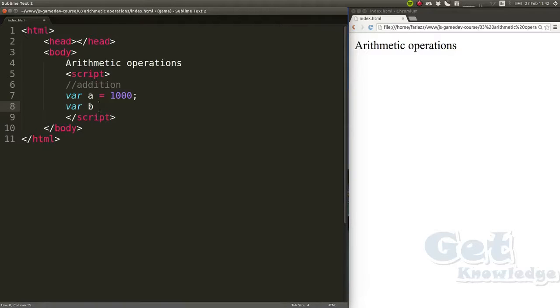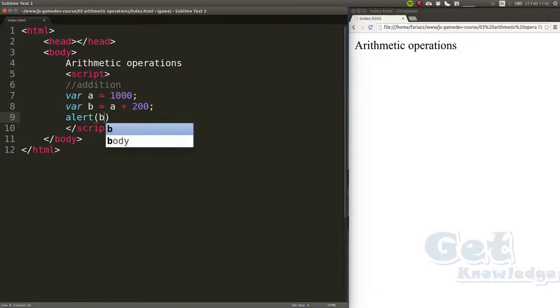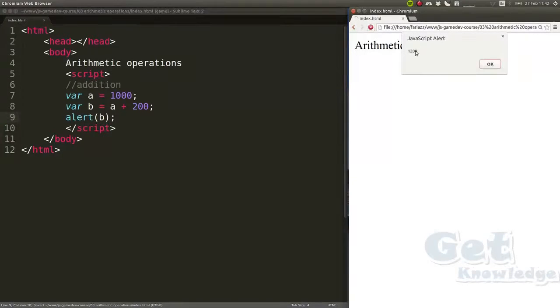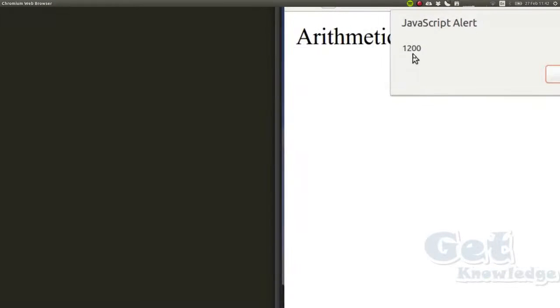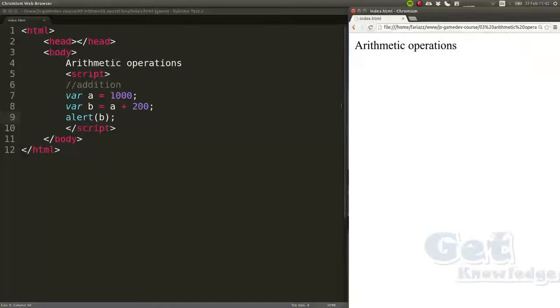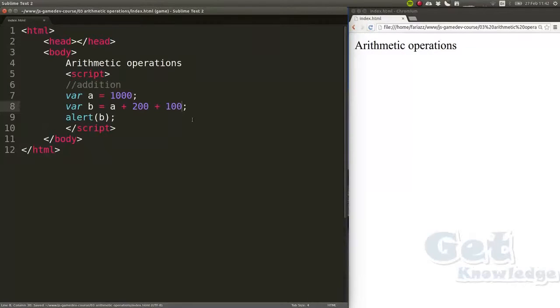To assign a variable, as we've learned, you will use the equal sign. And if we want to do an addition, we will type in a, which is the name of the variable, plus, and the number. That will give us the result, which we can easily show on a message box. Let's reload the page and execute it. So as you can see, that gives us the correct result. You can also add in more numbers in here, and that would work perfectly fine as well.